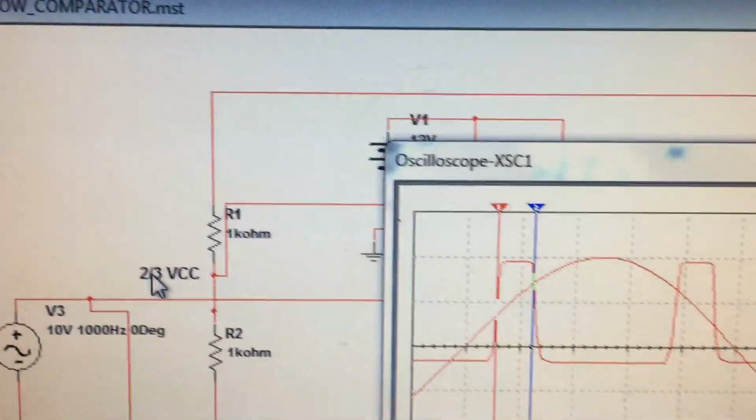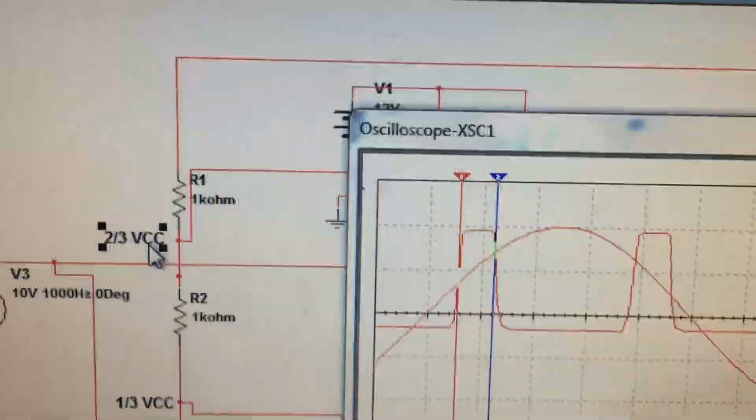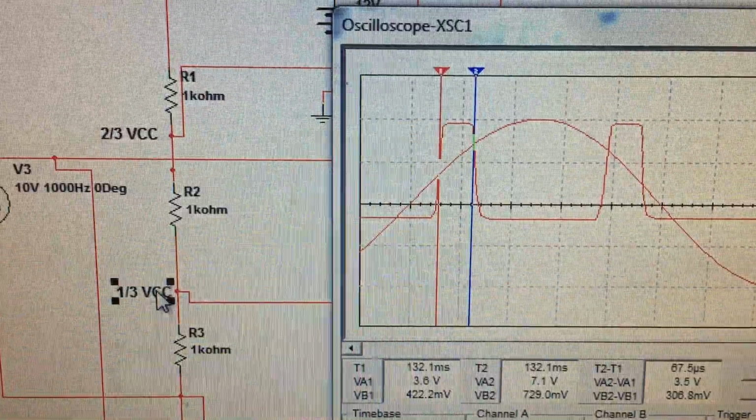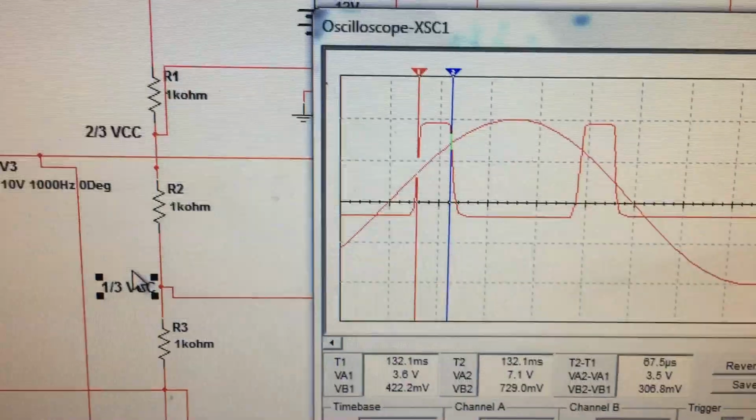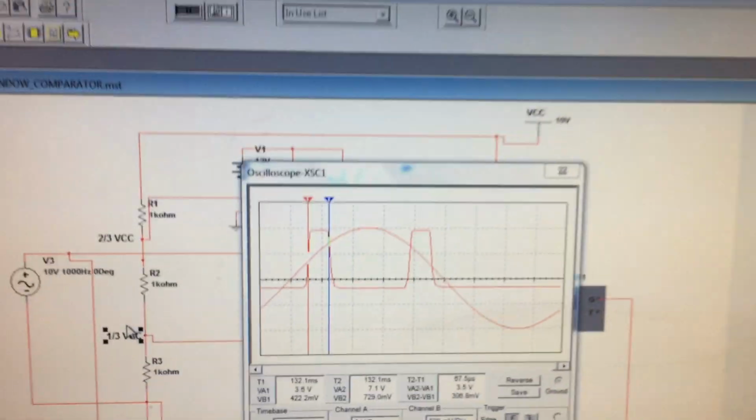How? 2/3 VCC is UTP, 1/3 VCC is LTP. So this is one, this is the other. I think this is enough for you.